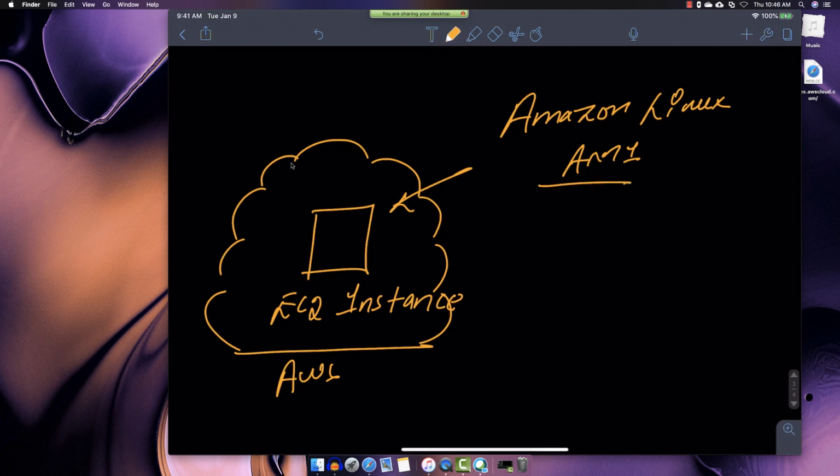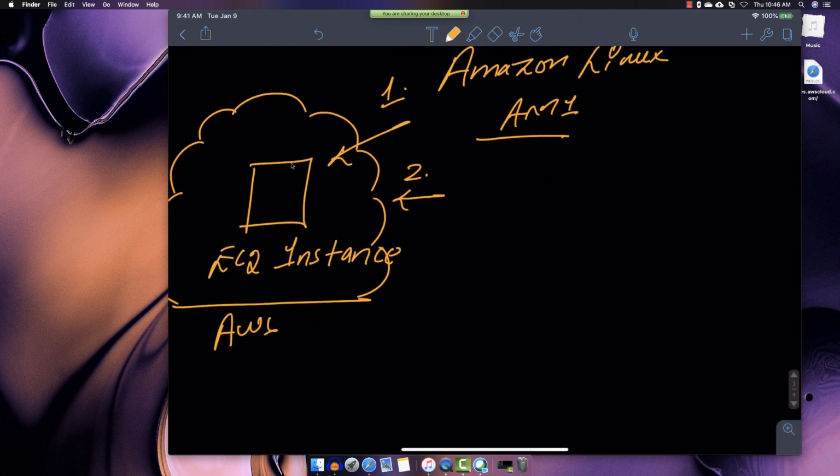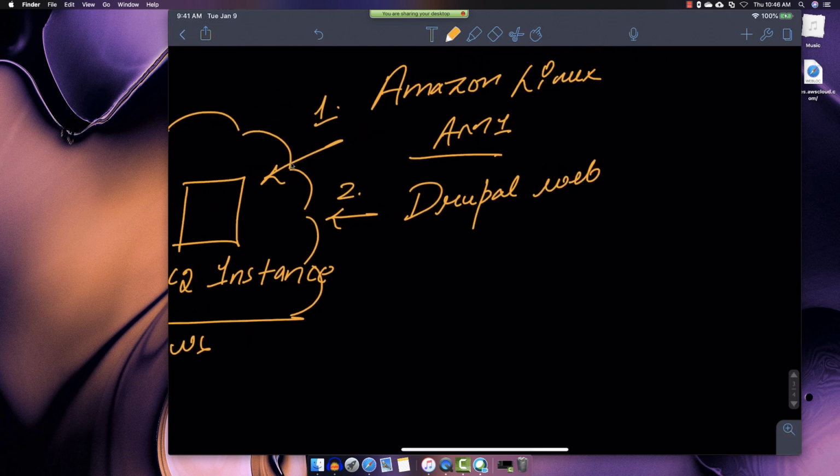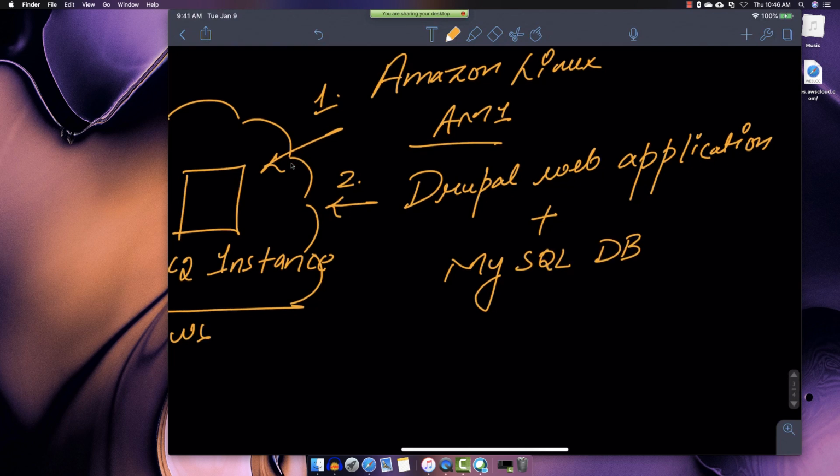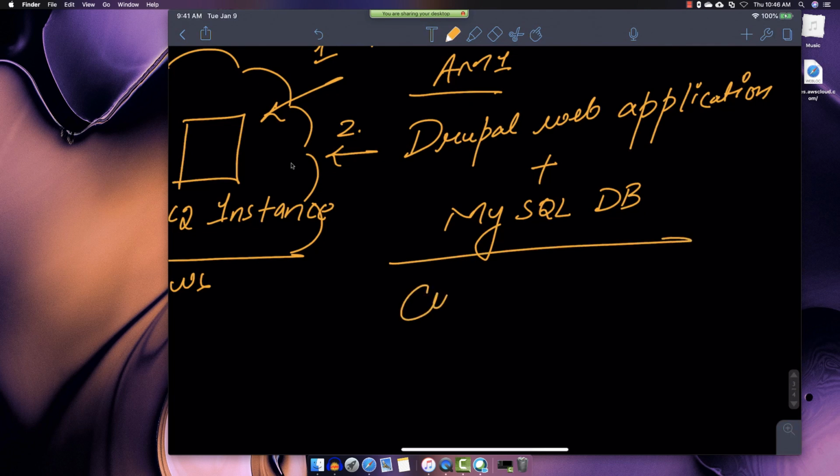Or this is my operating system. Now, this is my first step. In the second step, I deploy upon it the Drupal web application. So let's suppose I deploy upon it the Drupal web application plus my SQL database. Okay. And I perform my customizations. I configure my server, I create the web pages, and so on.